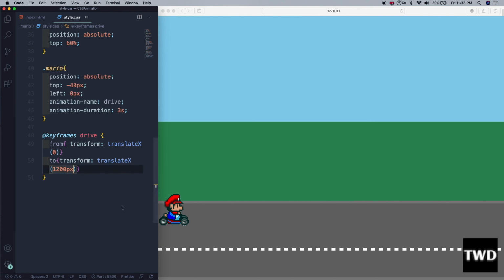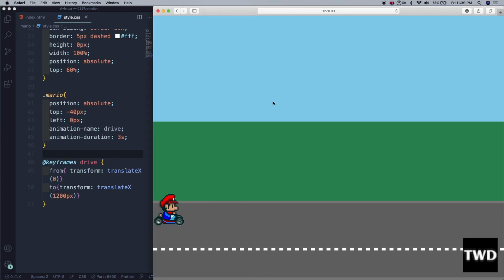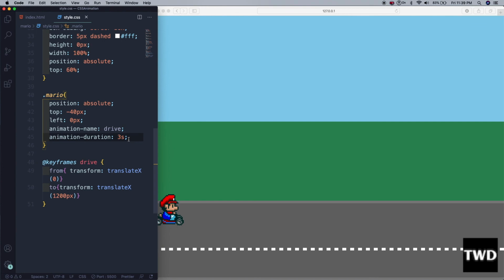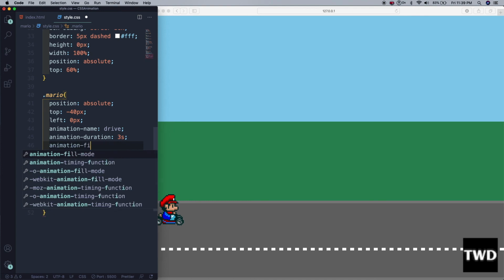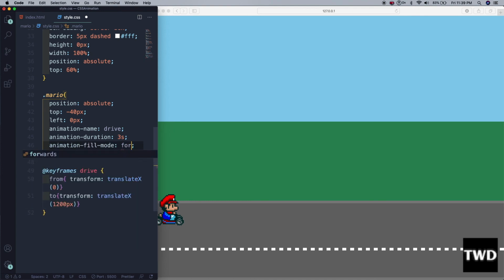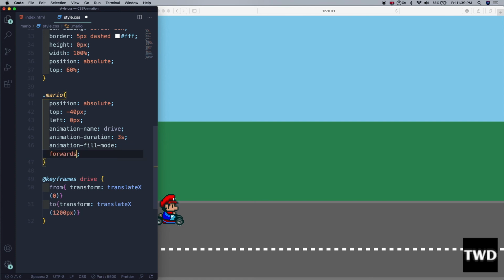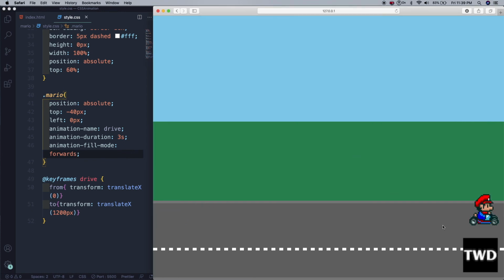Let me save it. Actually there was no issue, I just had to press refresh, and now it is working. But see, there is one problem. When Mario reaches the end of 1200 pixels, he comes back, and we don't want that. There is another property known as animation fill mode, with forwards, which means that when he reaches the end position he will stay there. Let me refresh again. See, he reaches here and he stays there.